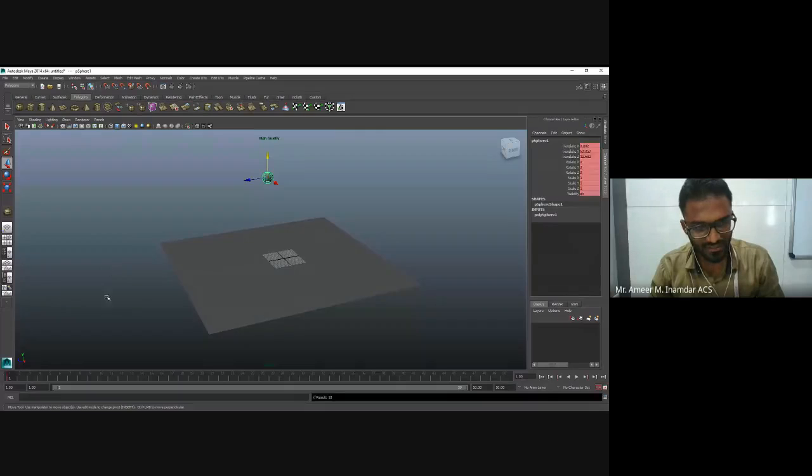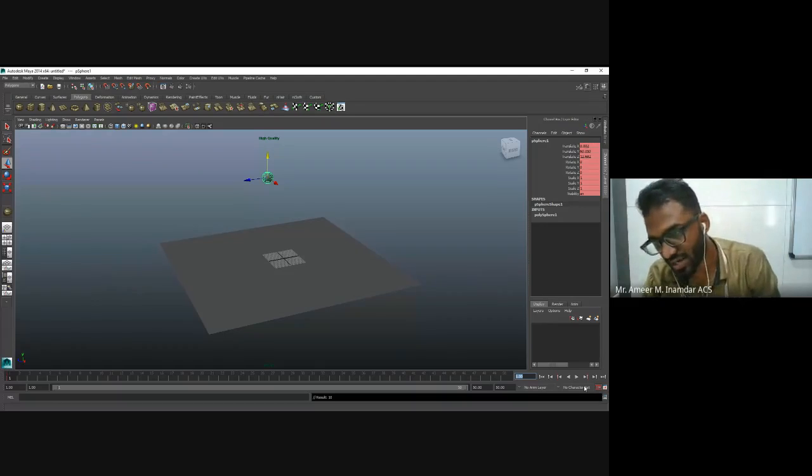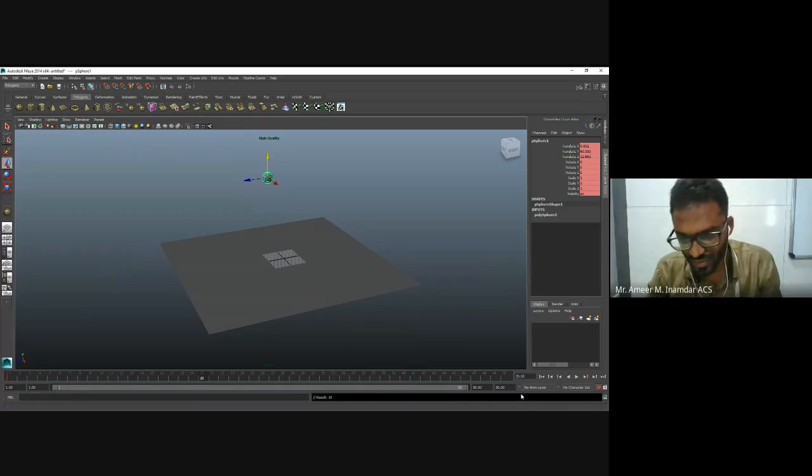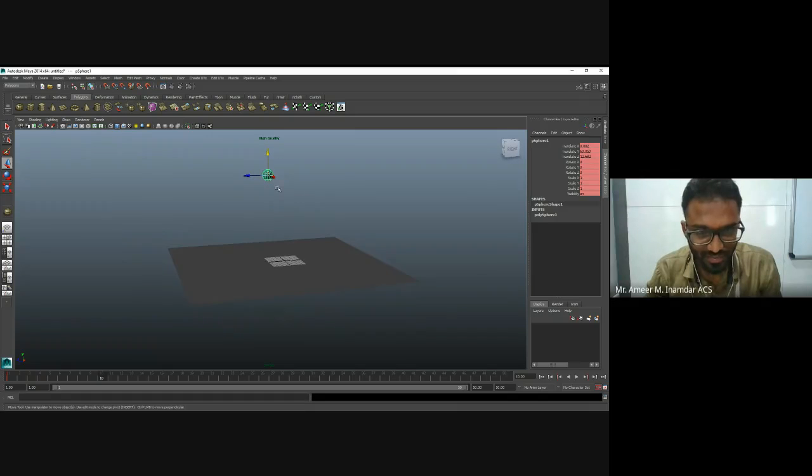Press S for first keyframe, then insert the frame which we have to add next key, frame number 20. Okay, on 20 I will add, sorry, on 10 I will add next keyframe.